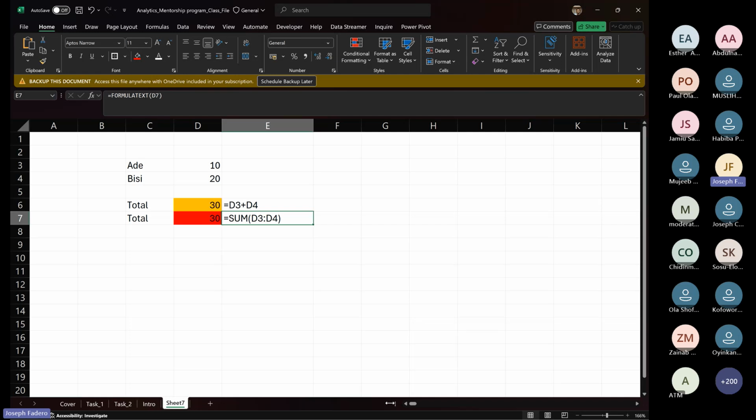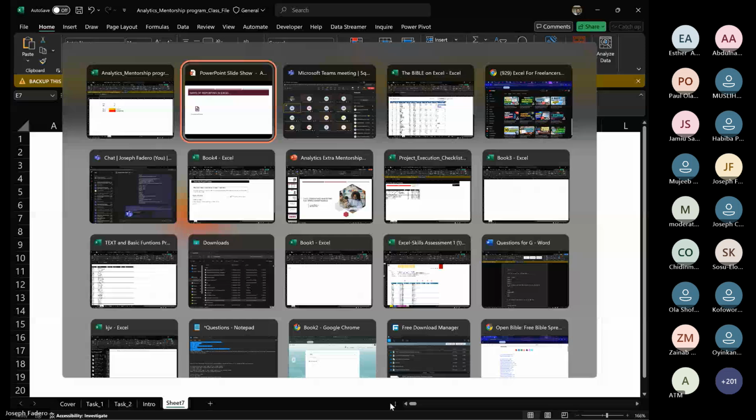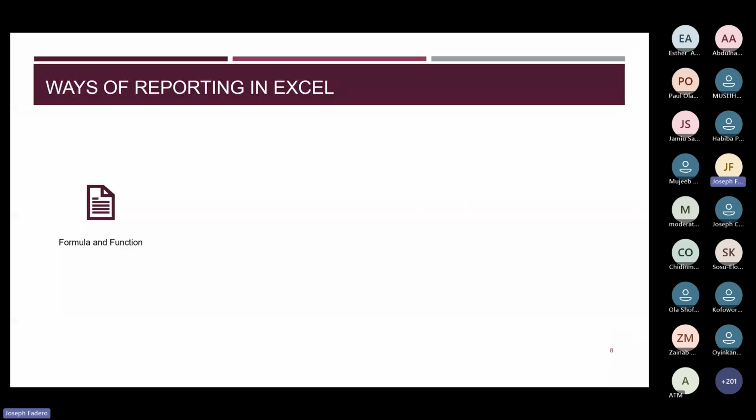So when you're working with Excel and you need to create a report, there are a lot of situations where you will need to use a formula and a function to do it, or you could use a formula, or you could use a function, or you have to use both a formula and a function together. Now I'm going to talk about the other ways of reporting in Excel. Then we will go into some practical scenarios.